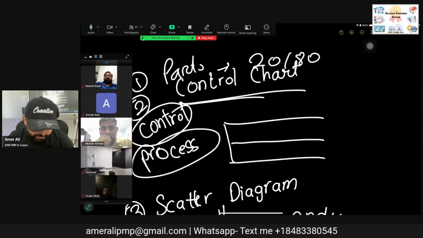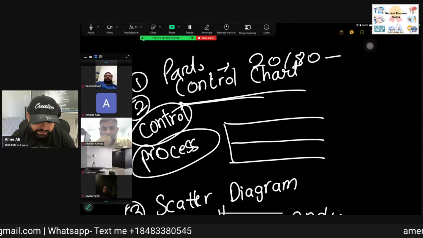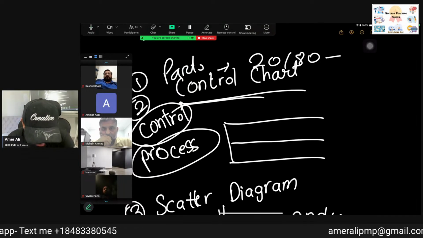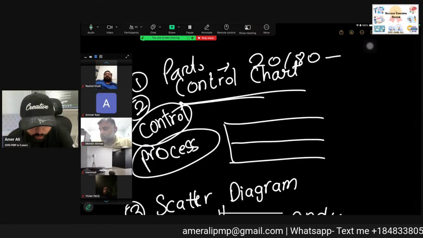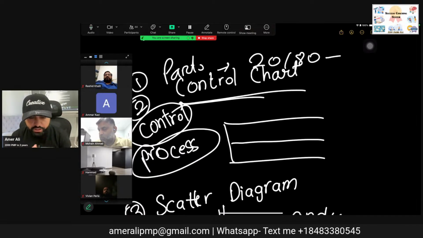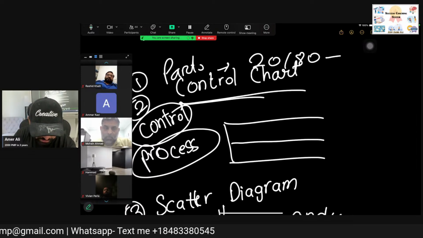So the Pareto principle is the 80-20 principle. It is used for prioritization. It means identifying what the most important things are and how we look into them. Simply, the Pareto principle is the 80-20 principle: vital few, trivial many. What are the most important things, and what are the things that are not that important.